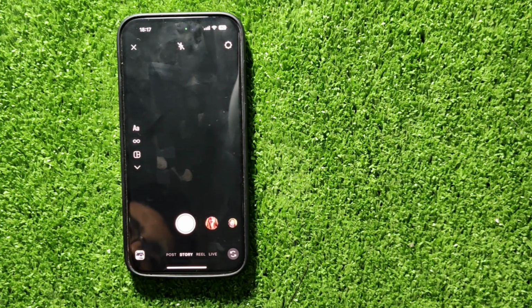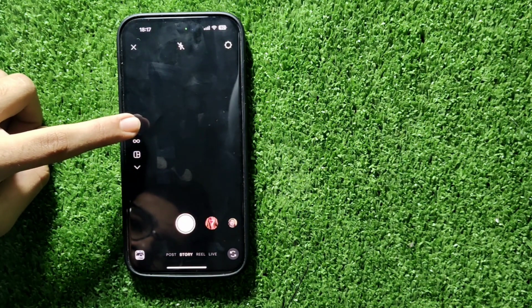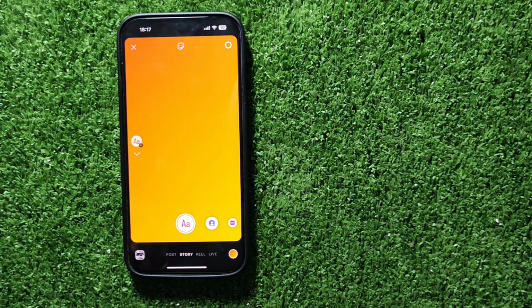Now, we want to enter creator mode. Click on the Create button, usually located at the top left or right corner of the screen. Instagram may automatically add a colorful background for you, but we want a pure white one.